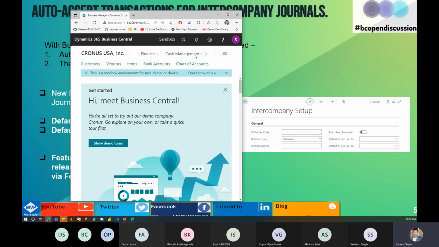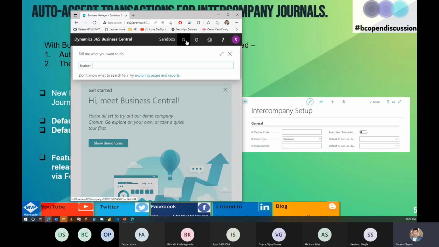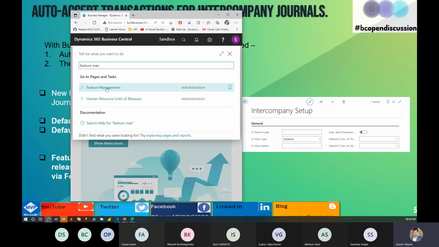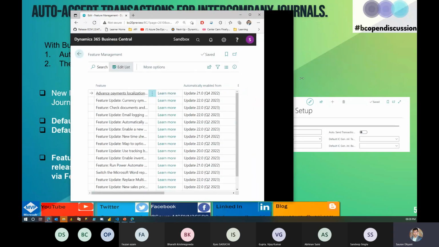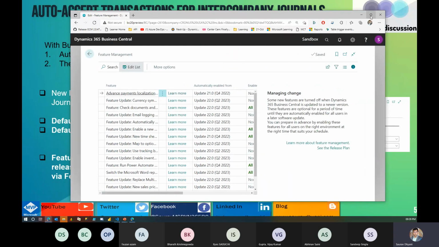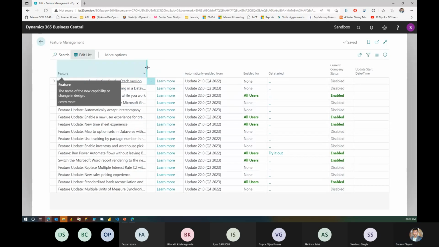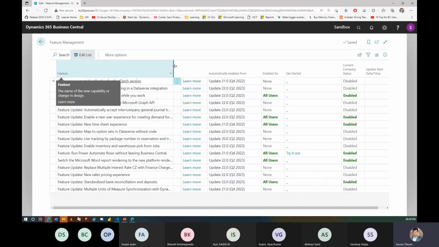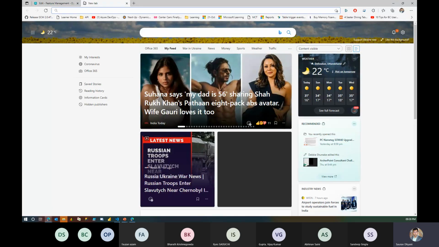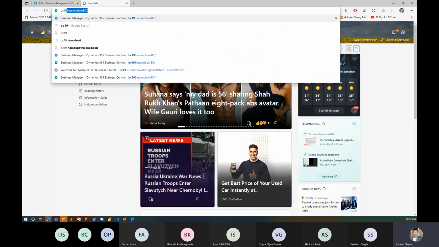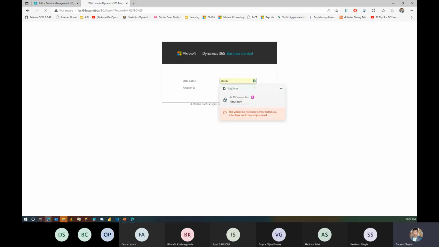If you have a customer who would like to use this feature, I'm pretty sure everybody knows it by now, there's a feature management screen which gets updated every release based on what features have been enabled by default and which features are still optional to be used. So if you remember, let me see if I can open the BC 19.5. Okay. This screen will differ.